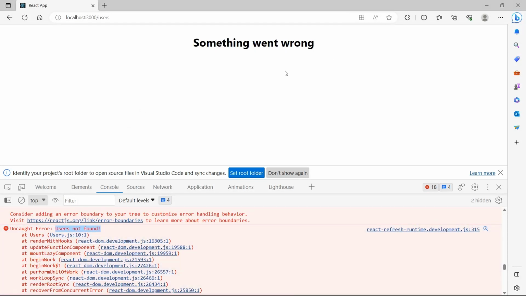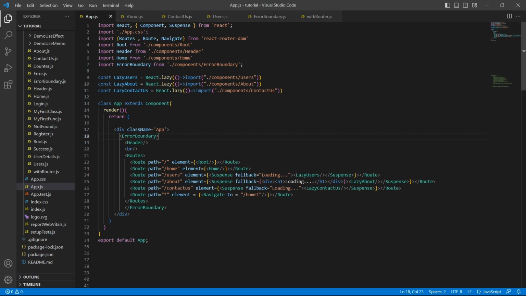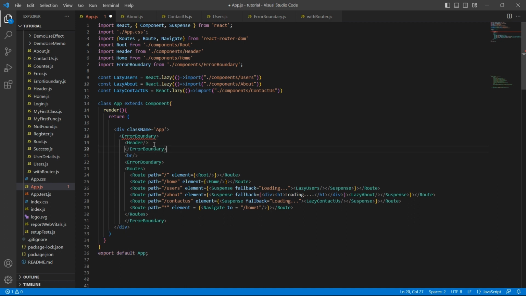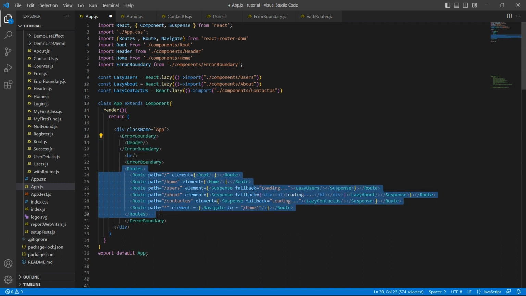As we discussed in the previous video, it's not ideal to make the entire application display the same error message when only a single component has failed. In our case, only the users component failed to render. All other components are still fine. So what we can do is, instead of wrapping everything inside a single error boundary, we can wrap the routes also in a separate error boundary. If there is any error in the header component, this error boundary will take care of it. If there is any error in these routes, this error boundary will take care of those errors.